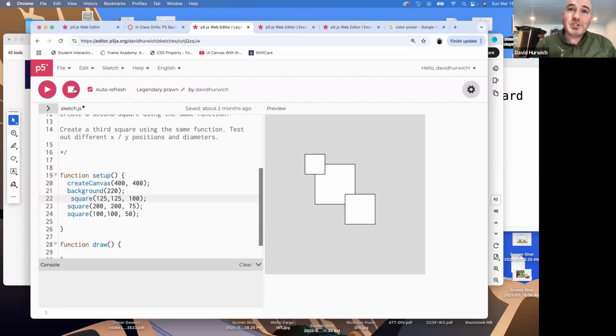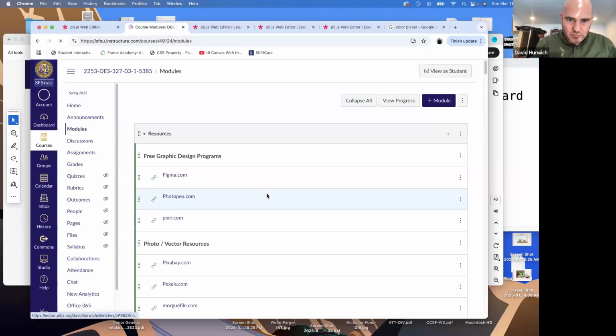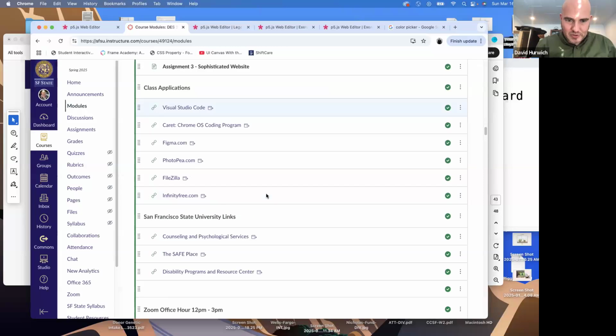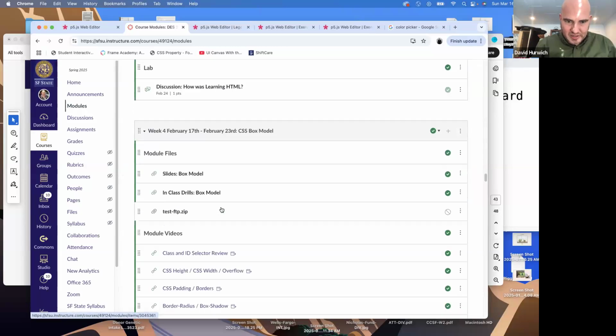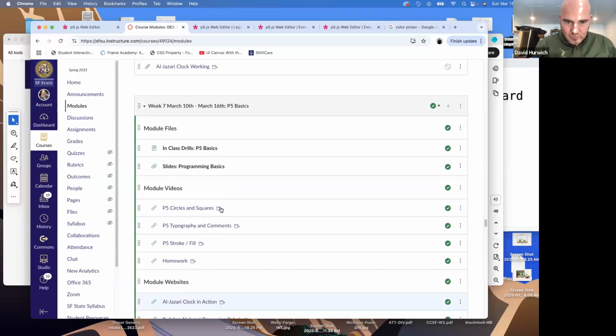Okay. All right. I want you guys to try that out. These are from the module, where at the very top you can click where it says the in-class drills. And like I said, if you want to make a copy, create your own P5 account and then make sure to duplicate mine. That way you can duplicate and save a copy of them.